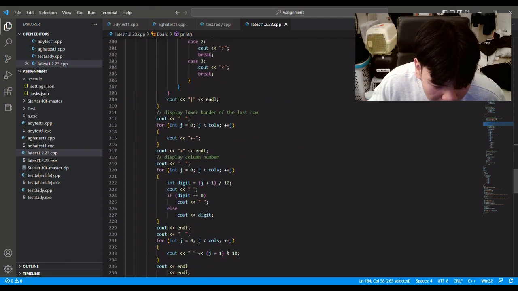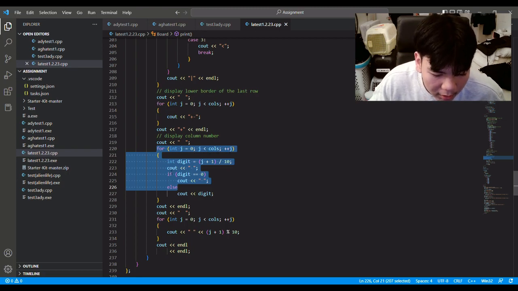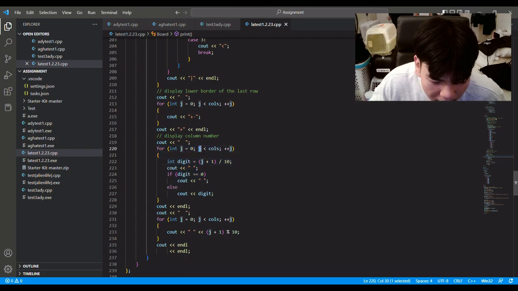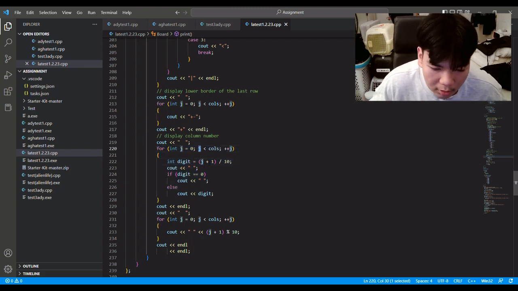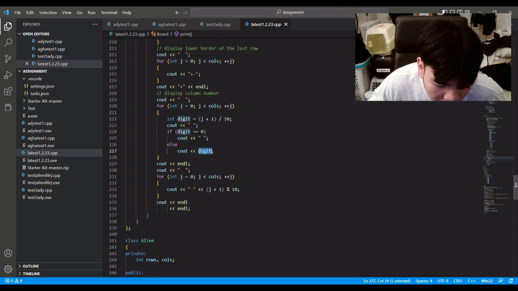So yeah, and then lastly it will end with a plus. And then display column number for this one is for the top one. So for j equals to 0, j less than columns, plus plus j, int digit j plus 1 less than 10. Okay, so let's say for example j is equal to 13 or something like that. So 13 plus 1 is equal to 14, and then 14 divided by 10 is 1.4. So 1.4, if the digit is 0, it will give out 0, but it is 1.4, so it will give out 1. The digit is 1.